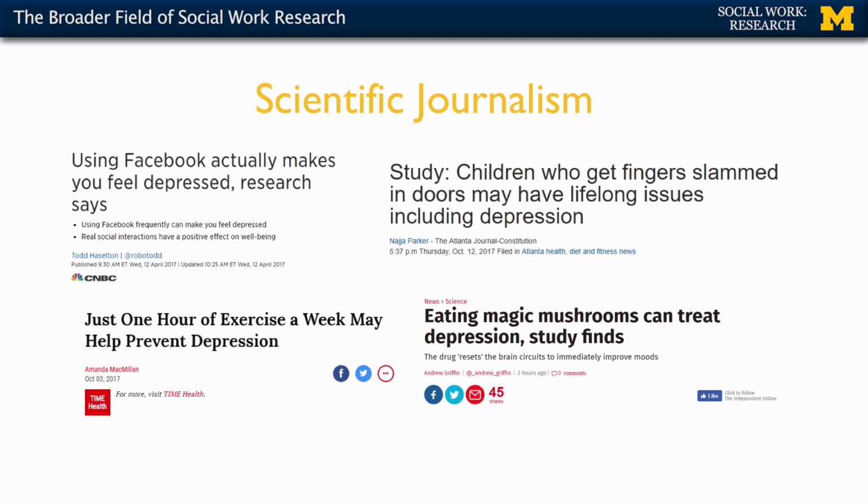Here are just a few examples of studies that have been reported in a journalistic fashion. You can see that these articles all focus on the issue of depression. For example, using Facebook actually makes you feel depressed, research says. Another study found that children who get their fingers slammed indoors may have lifelong issues including depression. Just 1 hour of exercise a week may help prevent depression. And eating magic mushrooms can treat depression, a study finds. Scientific journalism is a very important part of the scientific process because it allows a way for complex and important findings to be communicated to the general public.